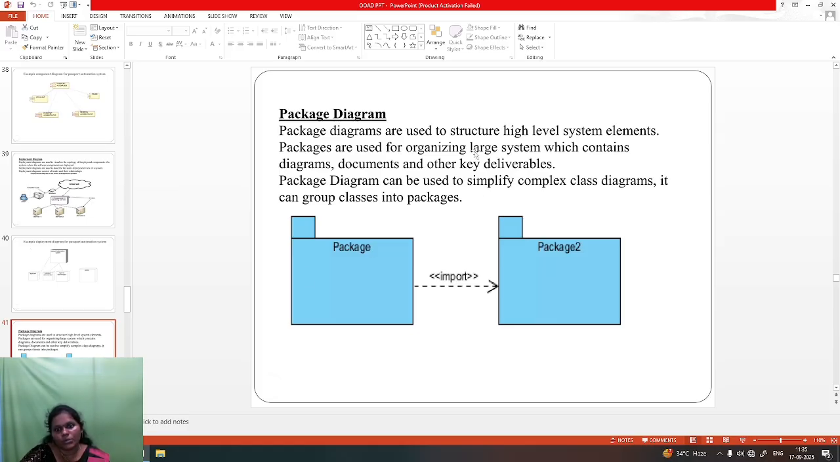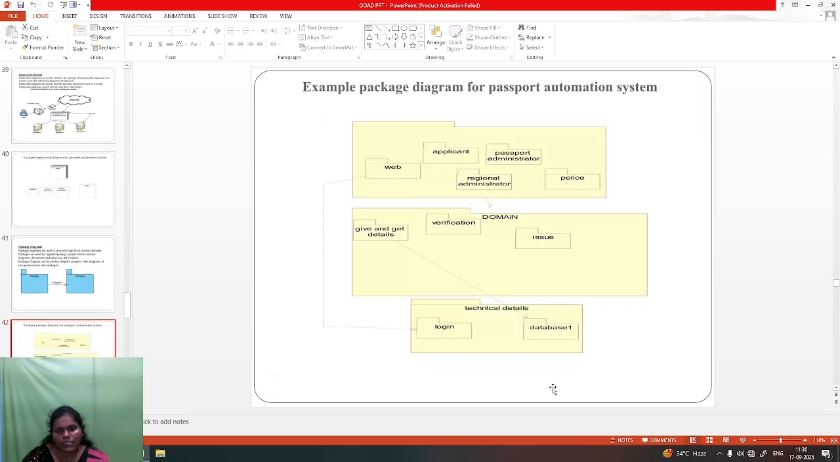Package diagrams are used to structure high level system elements. Packages are used to organize large systems which consist of diagrams, documents and other key deliverables. Package diagrams can be used to simplify complex class diagrams; they can group classes into packages. Package 1 is imported to package 2. This is the diagram representation of the package diagram.